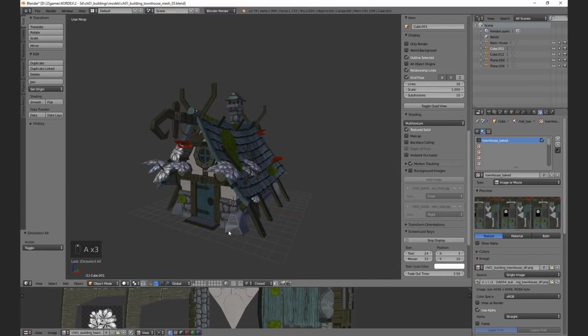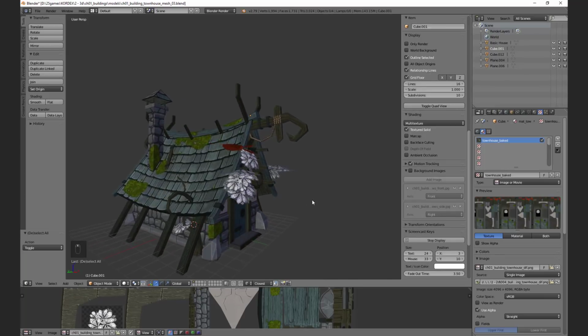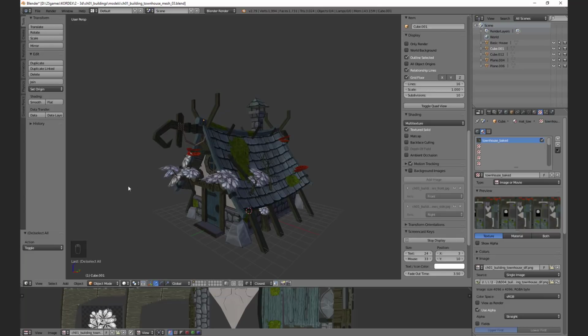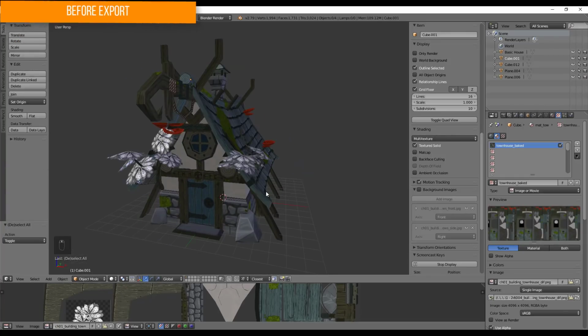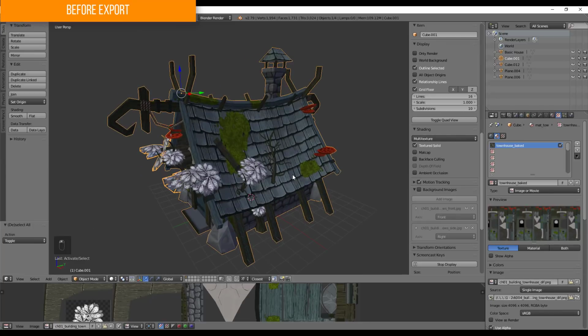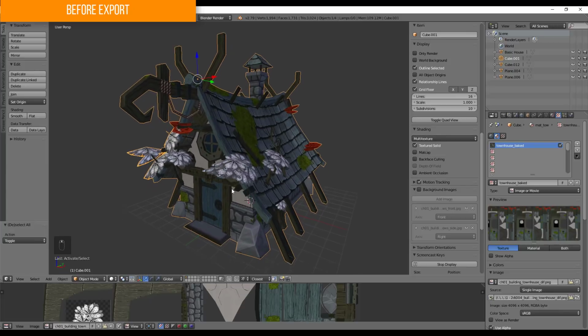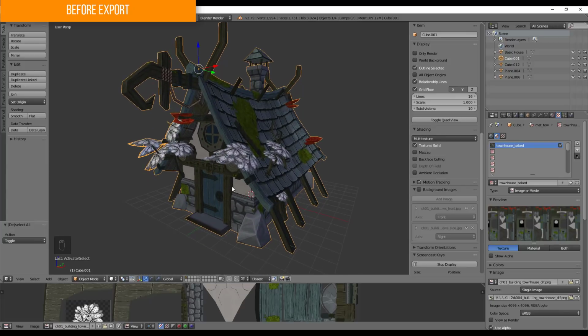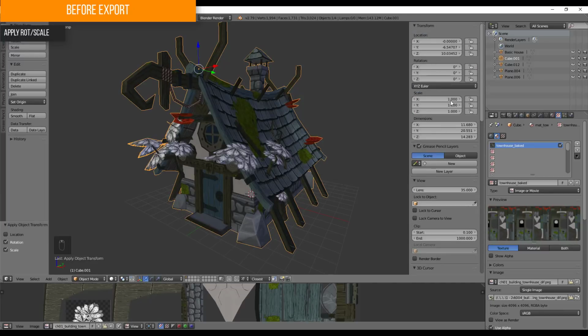So this mesh is finished for export to Unity. Ready for the last round? So let's start this. Let's check the last things here in Blender. For example, press Shift A for apply, and press rotation and scale. So this is good, that we get a scale of 1 and no rotation at all.